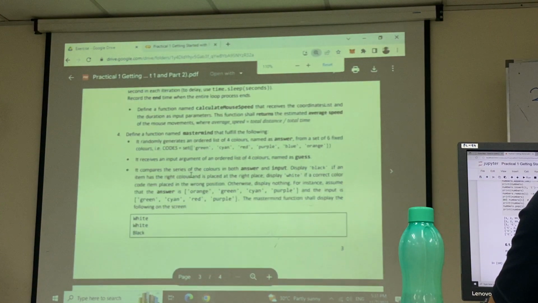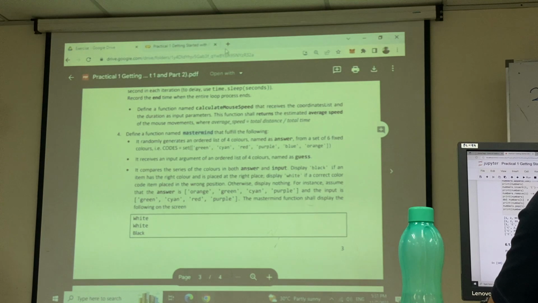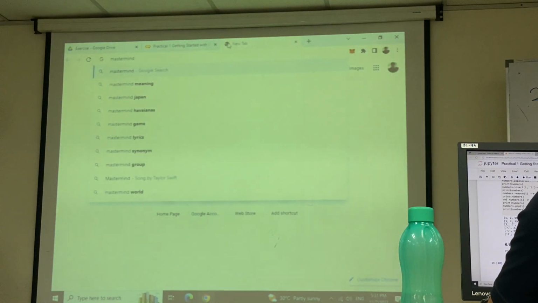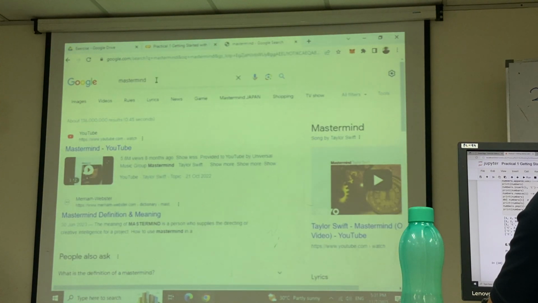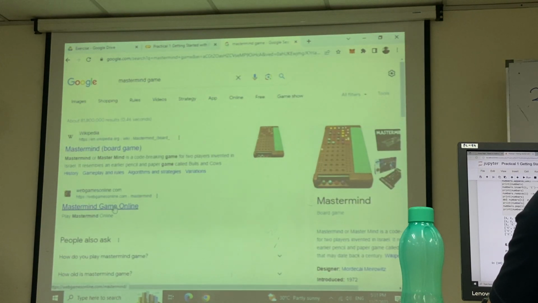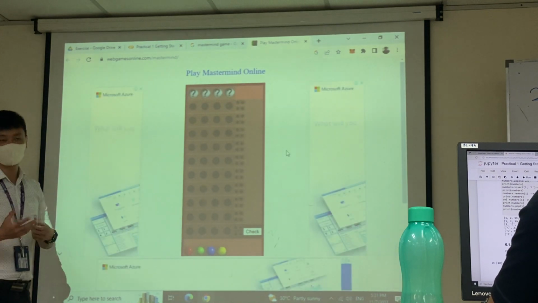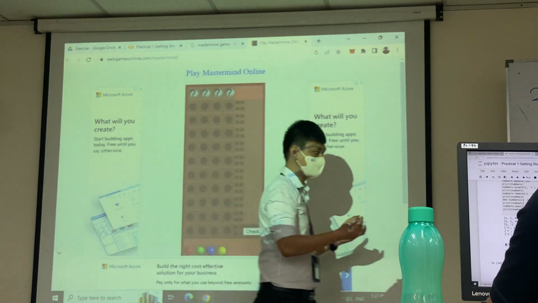How many of you play this mastermind game before? Do you know what is mastermind? Don't know. Okay, mastermind game is a game where we have 2 players.